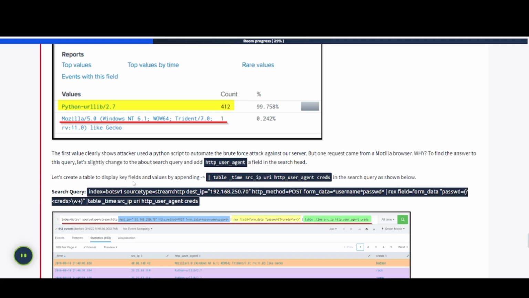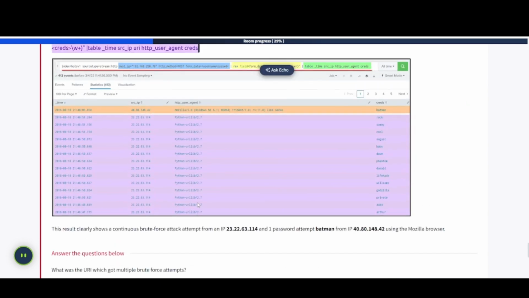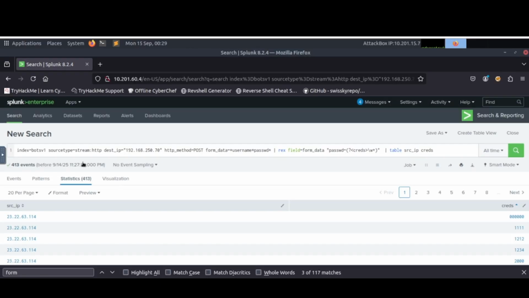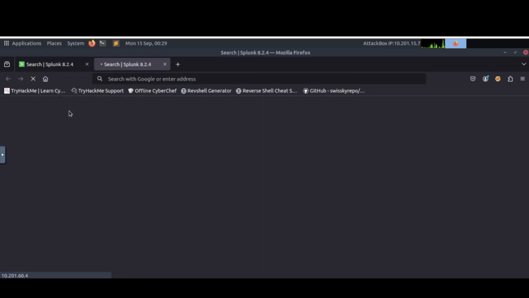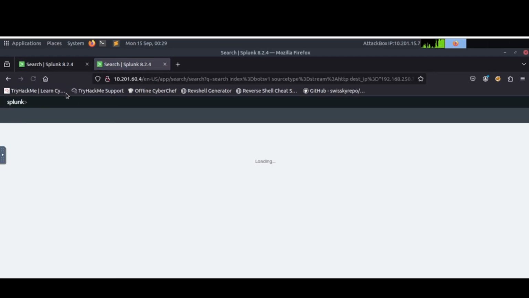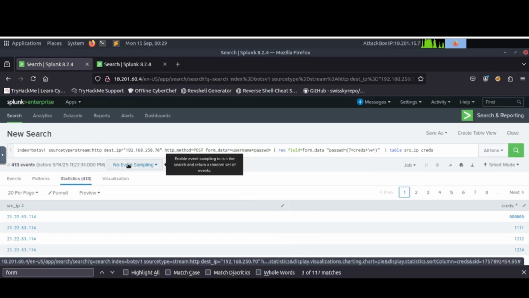Let's create a table to display the keys and the values by appending table time and so on in the search query shown below. So we're gonna add some more items here. All right, that'll help us out in our search. Now, you can duplicate these tabs, by the way, to make these easier, or you can pull one out of here and have two separate windows to work out your queries. That way, you don't have to keep flipping back and forth.